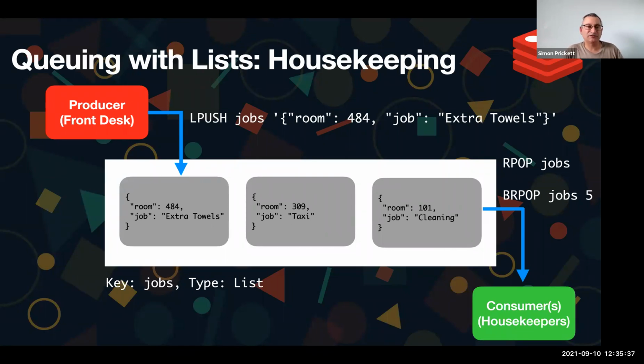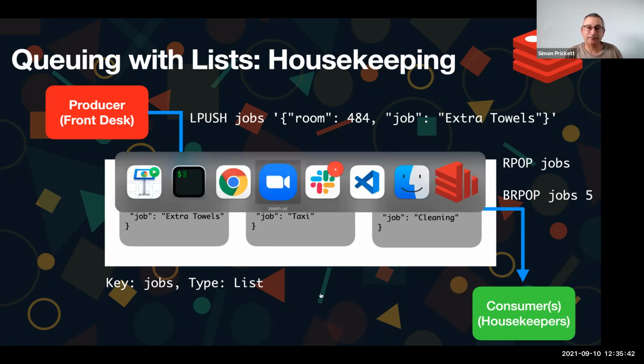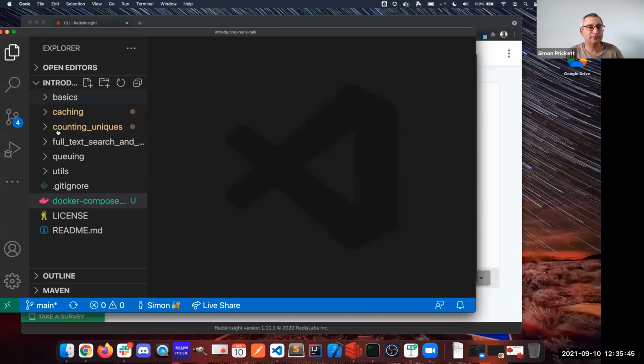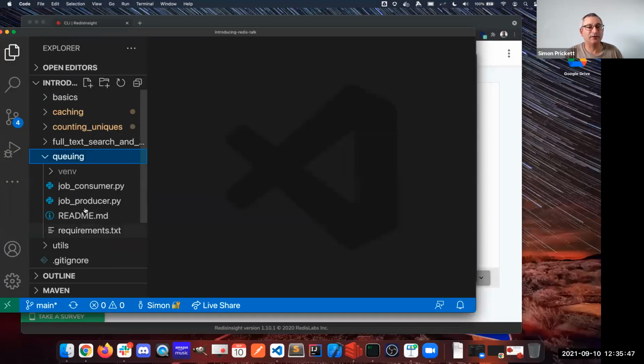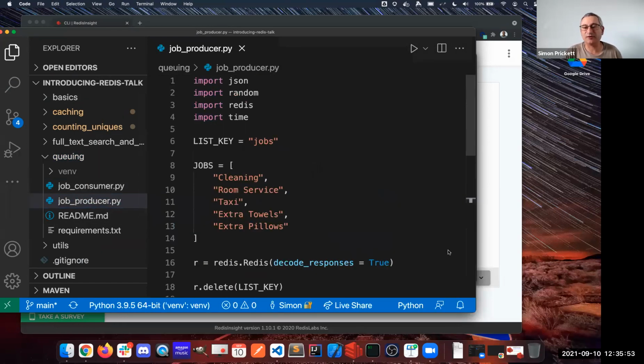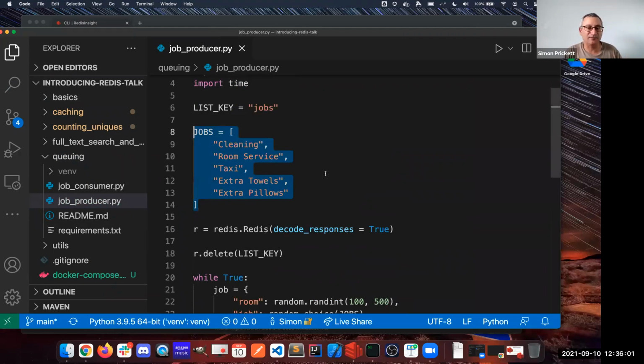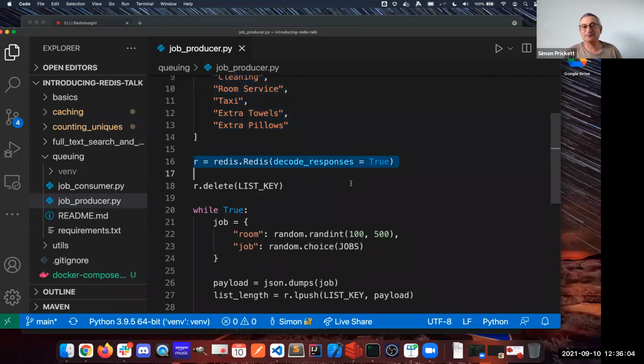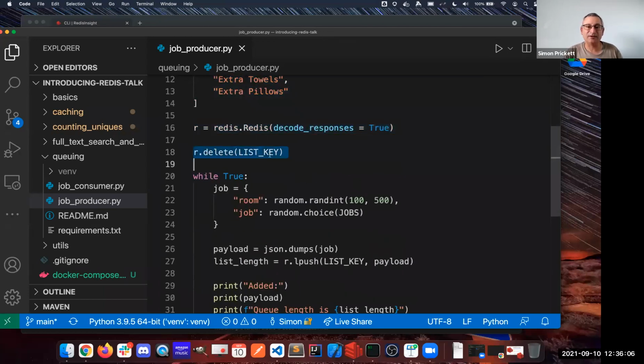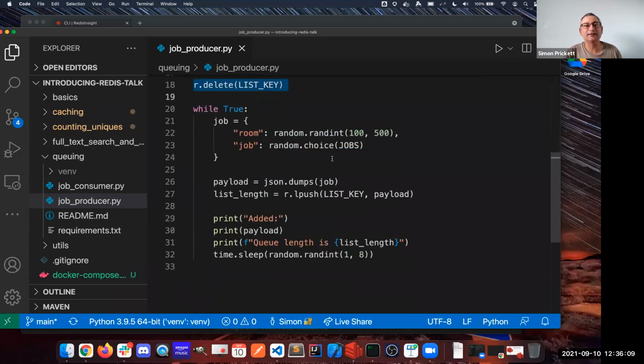So what this looks like in Python is pretty simple. We're going to have a look at some Python here. We have a couple of processes. We have the producer here that's going to put jobs on a list, and we have a consumer that's going to eat them back off of it again. So all I've done is define some jobs, and this is an array that we're going to pick randomly from. We've connected to Redis, and I've cleaned up any old list that we used to have, so we've deleted it. And we create the JSON for a job as a Python dict, turn it into a string.